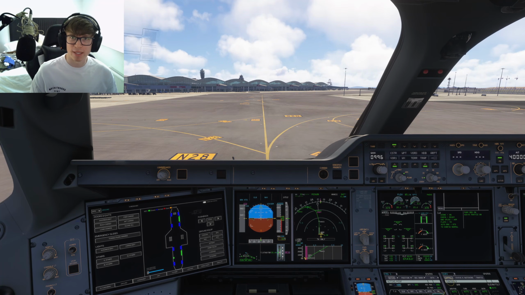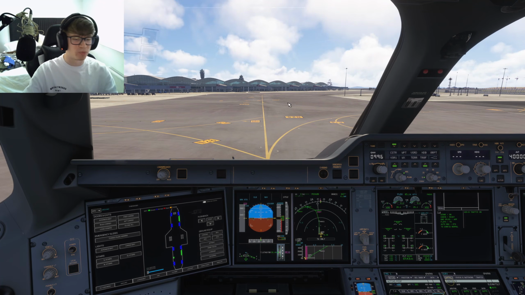Right, cool, so let's go. Releasing the parking brakes, and then the initial plan I had in my head.